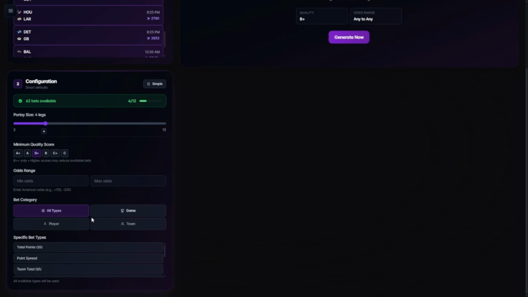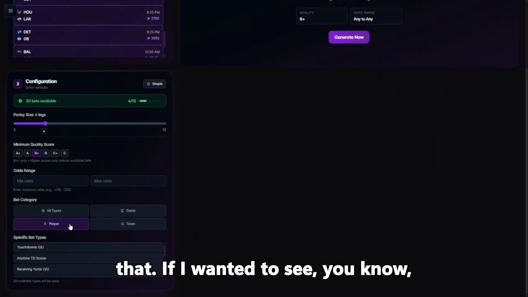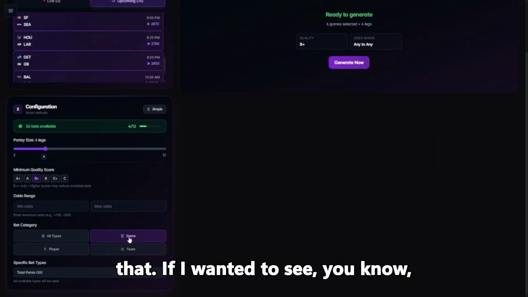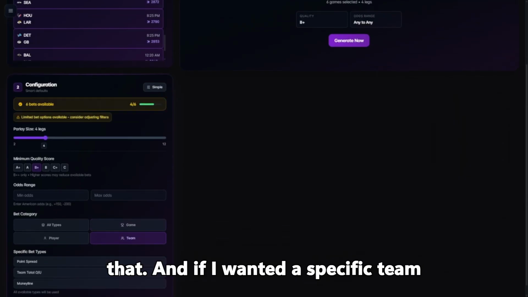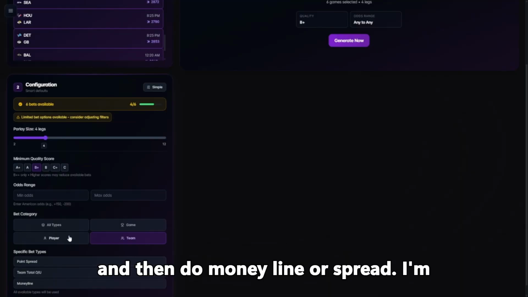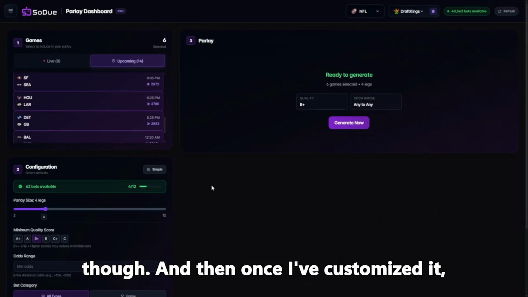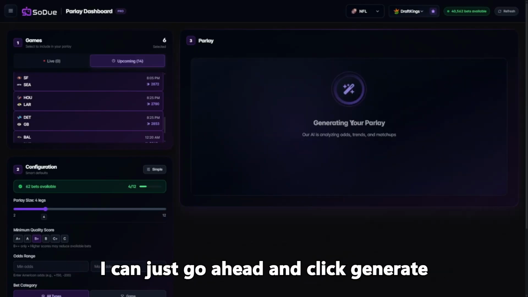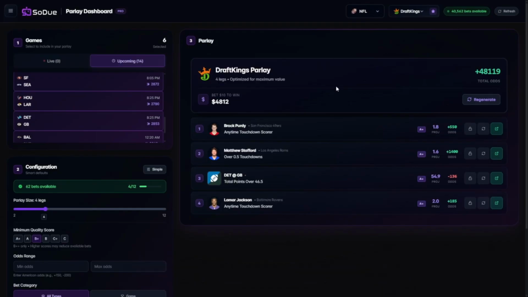And then you can even select which type of bets you want. So if I wanted just player props, I can click that. If I wanted to see total over under of the game, I can do that. And if I wanted specific team bets, I can just click that teams button and then do money line or spread. I'm just going to do all types for this one though. And then once I've customized it, I can just go ahead and click generate now. And then there we have our parlay.